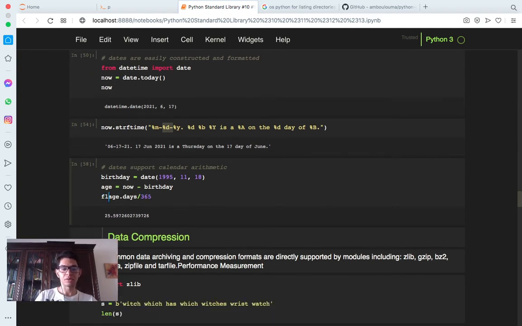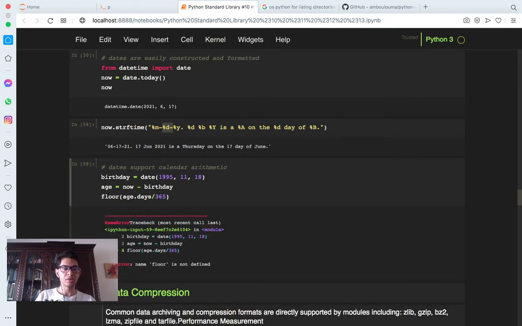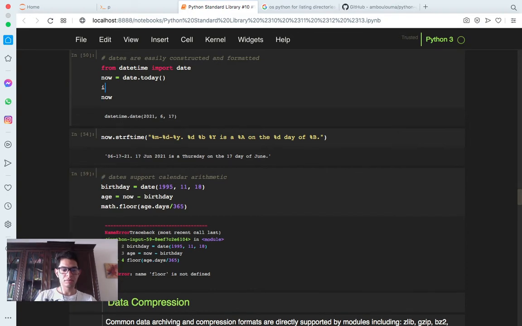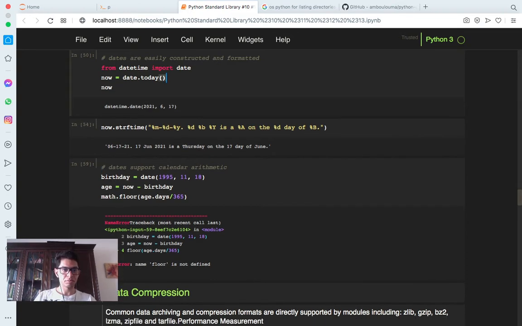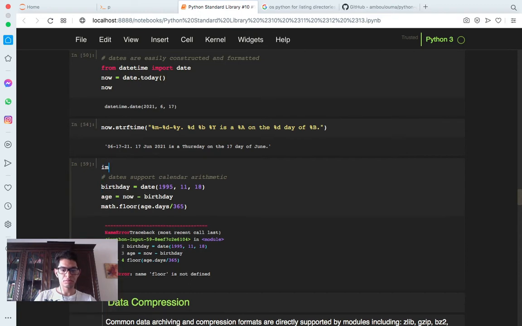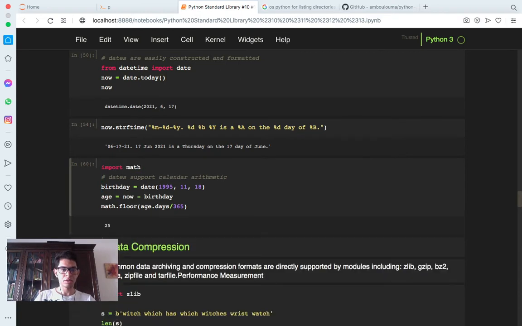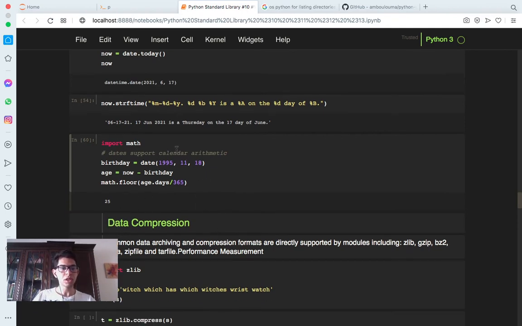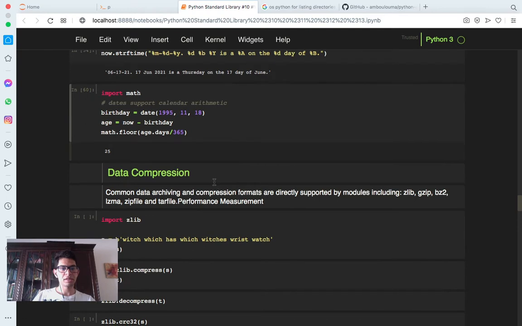And we can just do some floor operation, and it will tell you. Okay, it's math.floor, I guess. Import math. Yeah, so you have math.floor, it's this one. We can compress data.